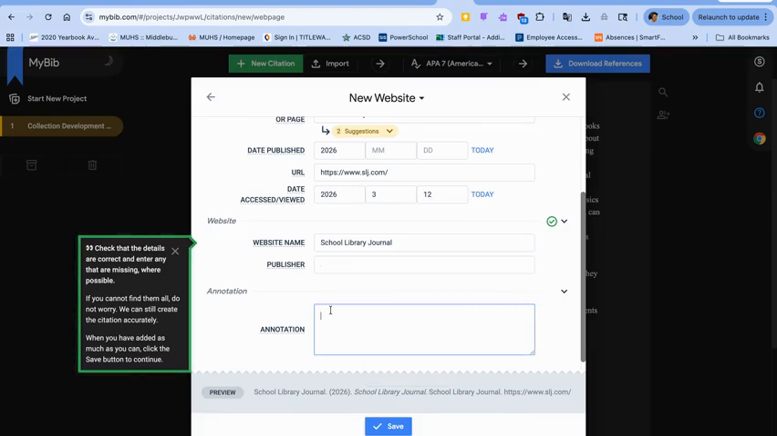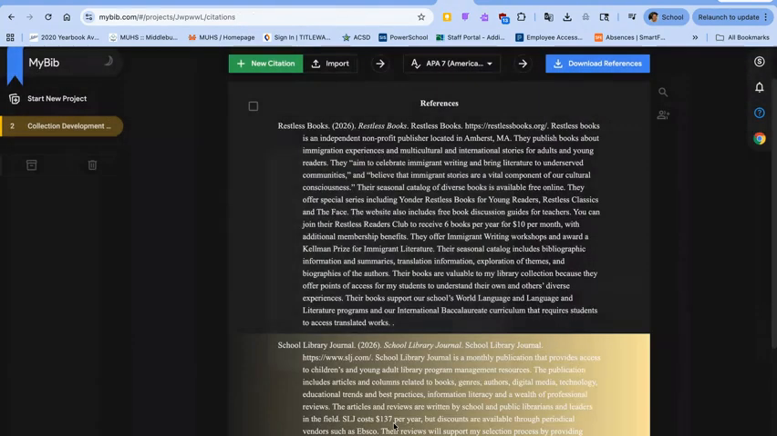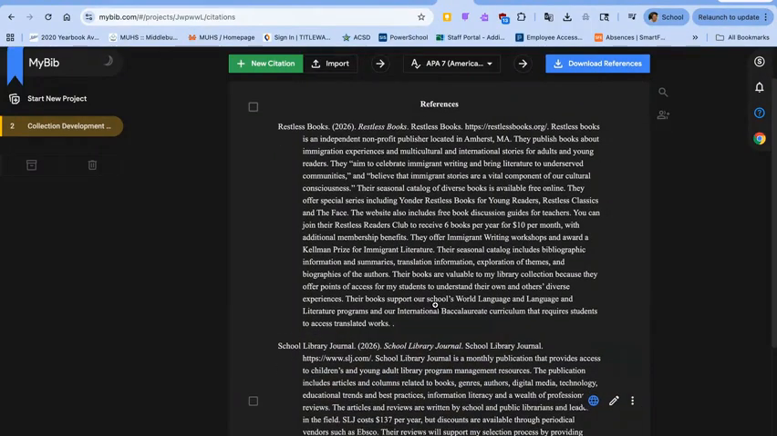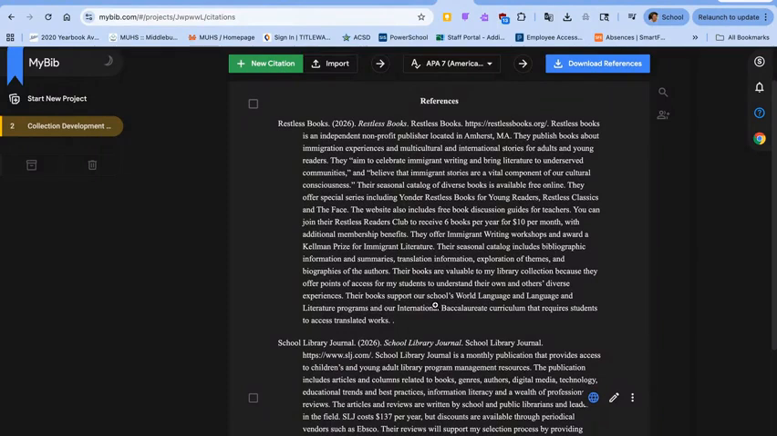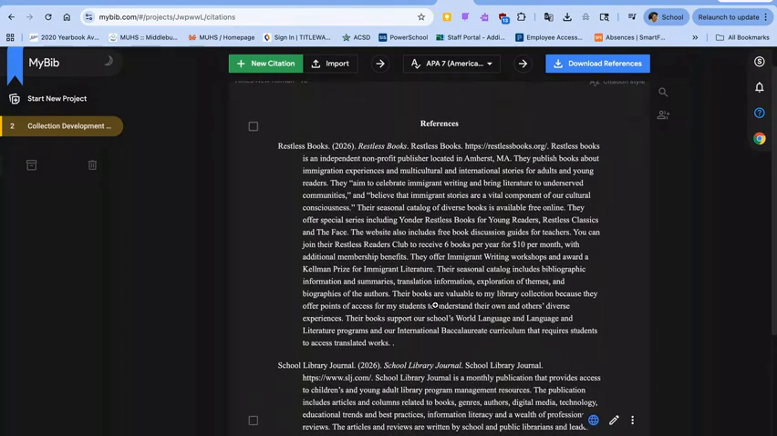And then here's a section again for annotation. So I'm going to copy and paste in an annotation for this. And save. So now I have 2 annotated citations, and you're going to do this for a total of 10 collection development selection tools that you want to highlight that will be helpful to you.